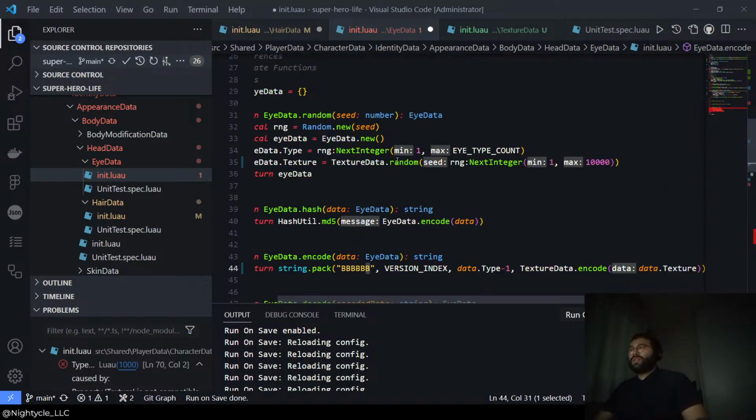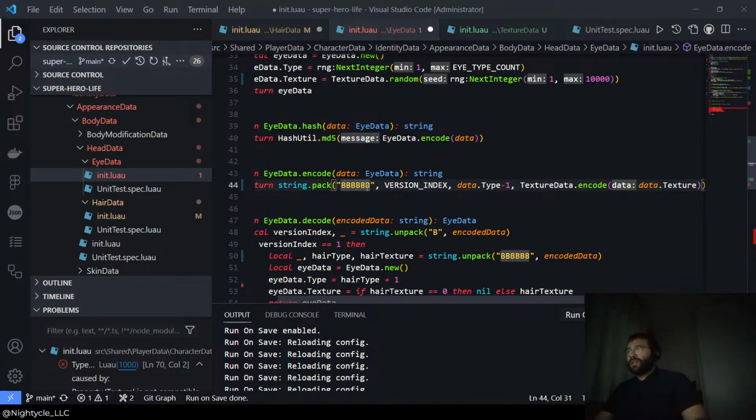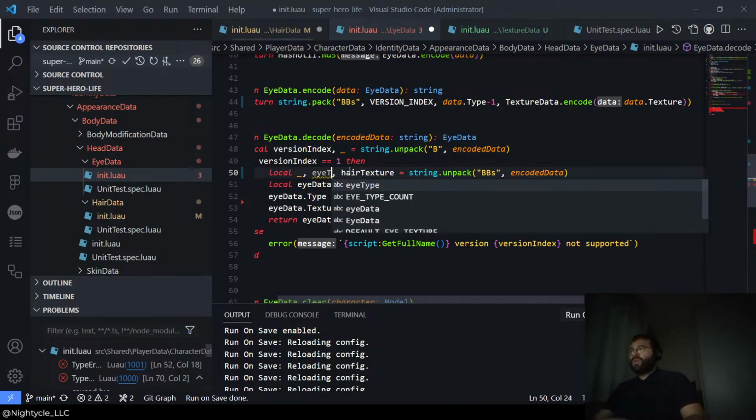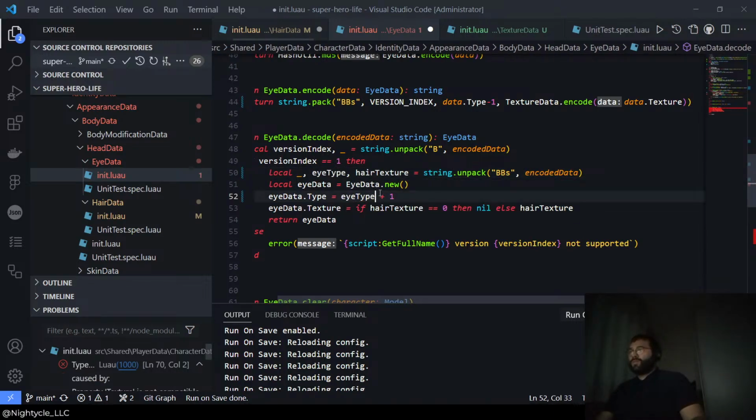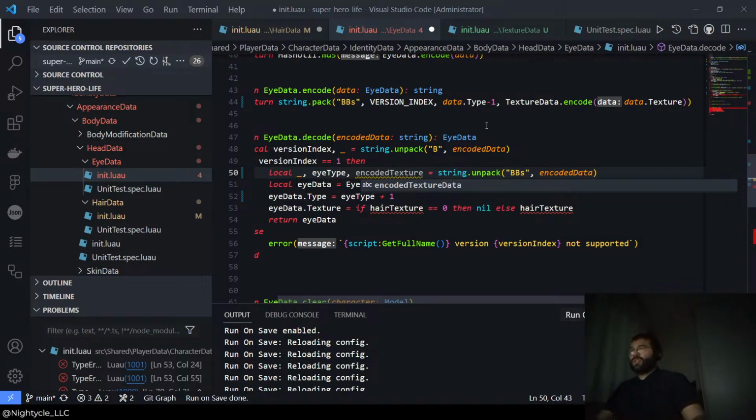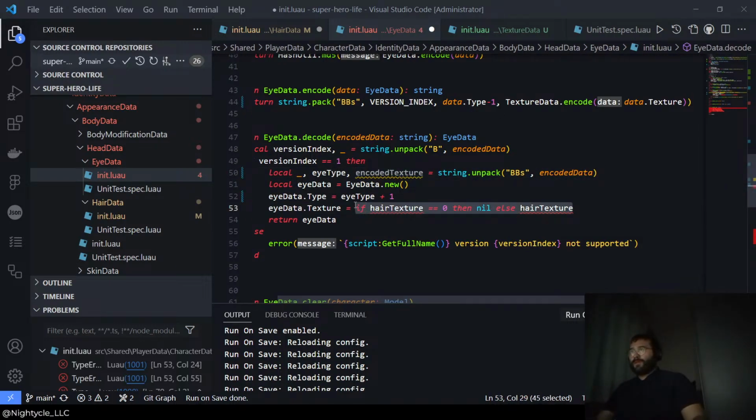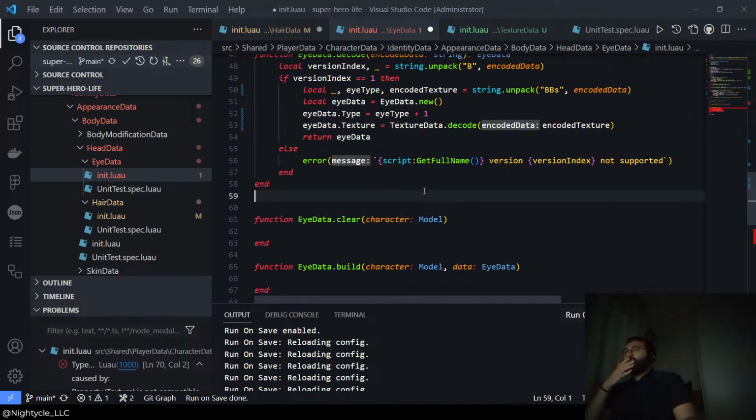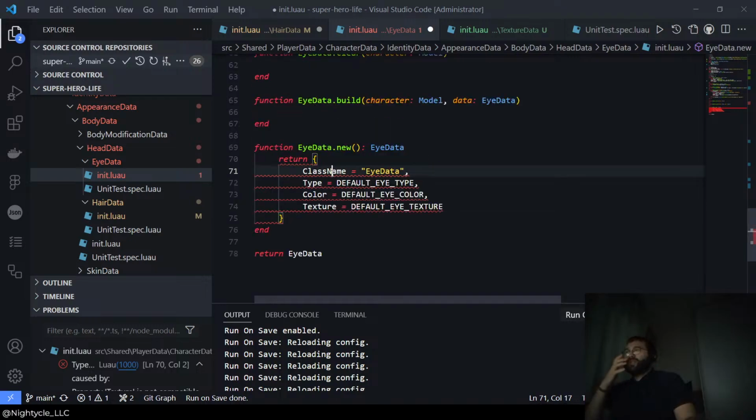So I guess let's see. Is it really just two properties? Dang. Okay, so BBS, BBS. I type encoded texture, texture data, decode encoded texture. I data. Let's see. Is there anything else?